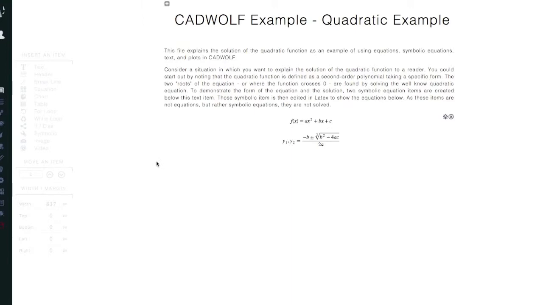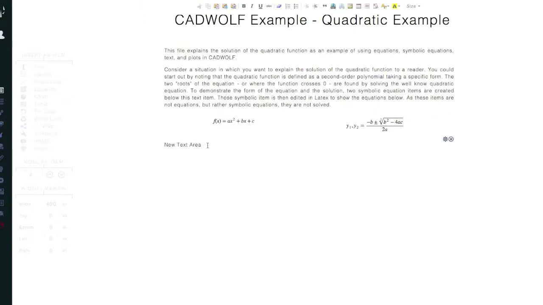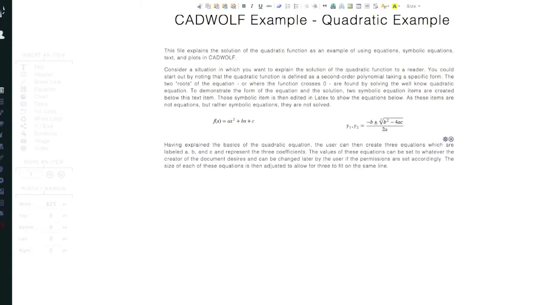Now, we change the format of each of those symbolic equations so that their widths are 400 pixels and they fit in the same line. After this, another text block is added to provide the reader with an explanation of what follows.